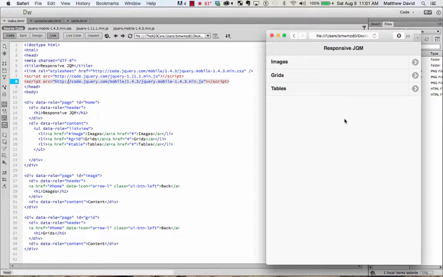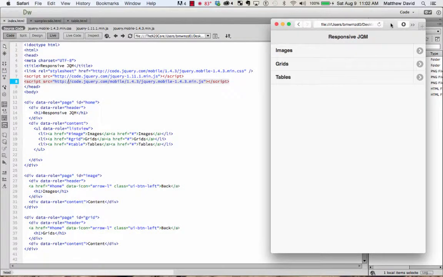I'm going to show you how to create responsive images, how to use grids for laying out your content, and then finally, how to use responsive tables within jQuery Mobile for creating really cool effects on your screen. I'm doing all of this on my desktop, and I'm using Safari as my web browser to show you what the content looks like.